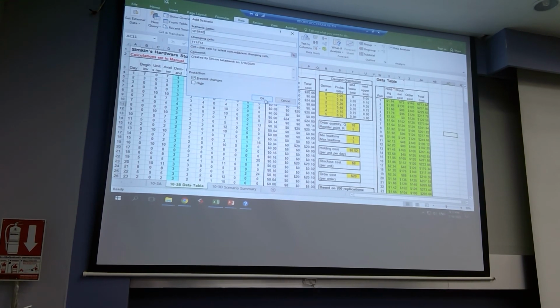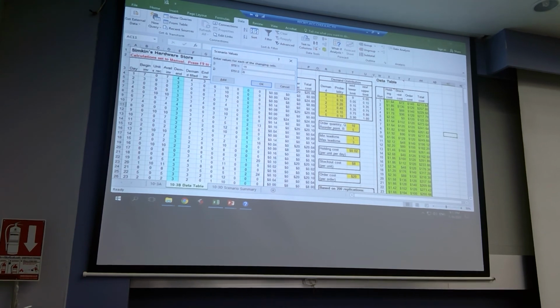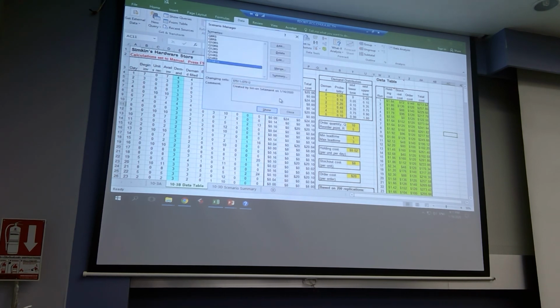Then we click OK. Once we click OK, it will ask you for the scenario values. So I have order quantity of 15 and the reorder point of 10. So you put it in there. And you can create as many scenarios as you want. Then click OK. Once you click OK, now you can see that your scenario is now in the scenario manager.